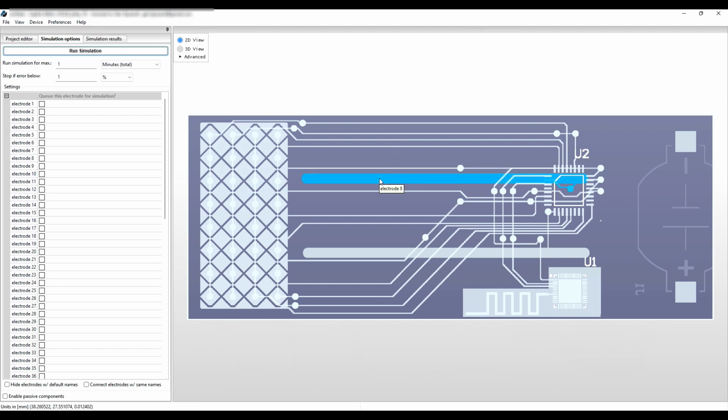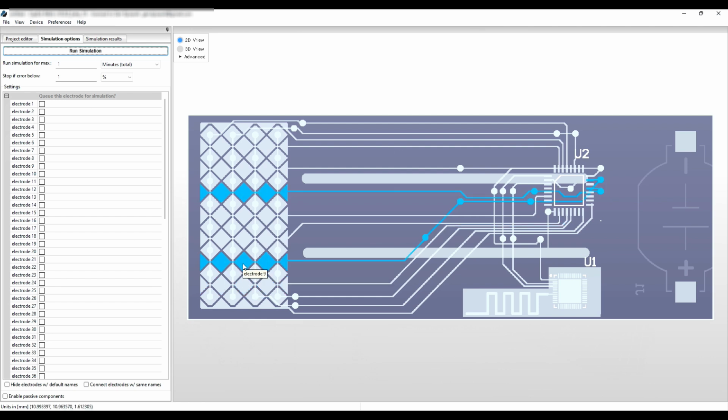First, we check the grip sensor. We see that both electrodes for the grip sensor are identified. The same for all 4 X electrodes in the trackpad. However, the Y electrodes have a problem. Clearly, 2 of them are connected together.